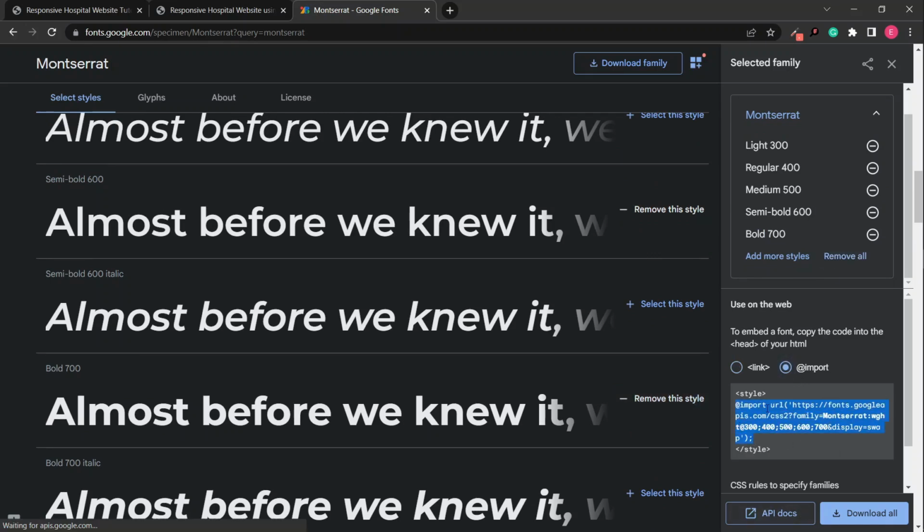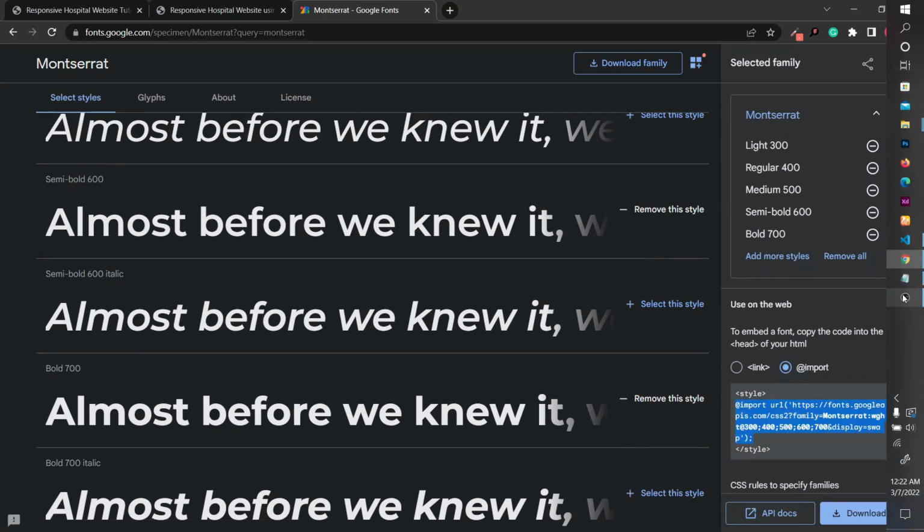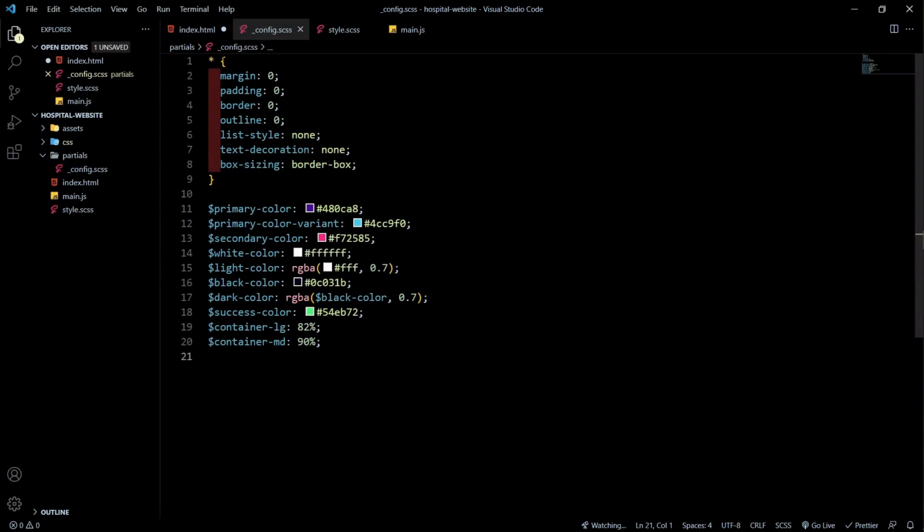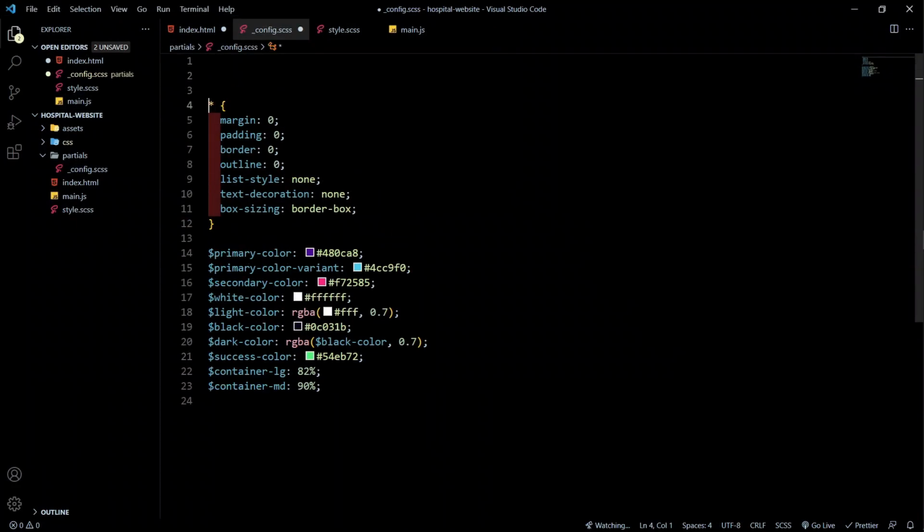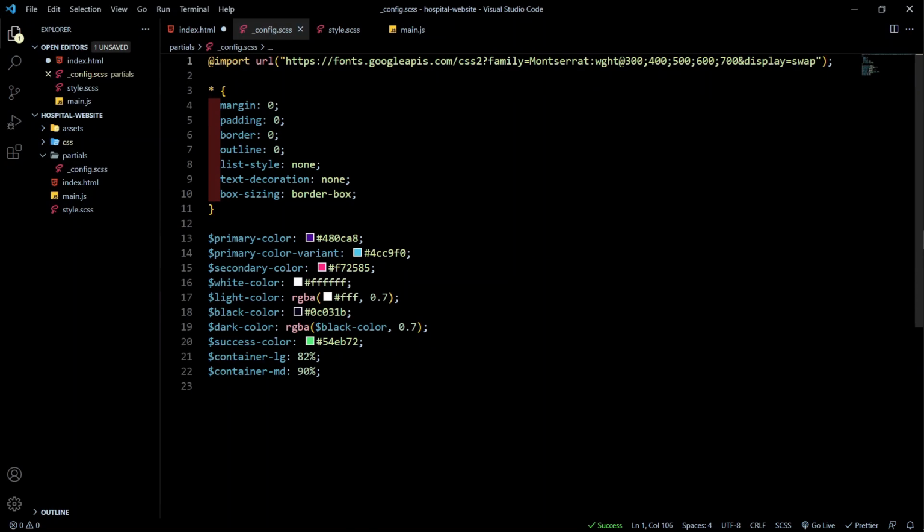So I'm going to import it into my config file. So let me just copy this, come back to my project, and up here I'm going to paste our font in here, okay. So we are basically done with our config file, and I'm not going to close it yet.